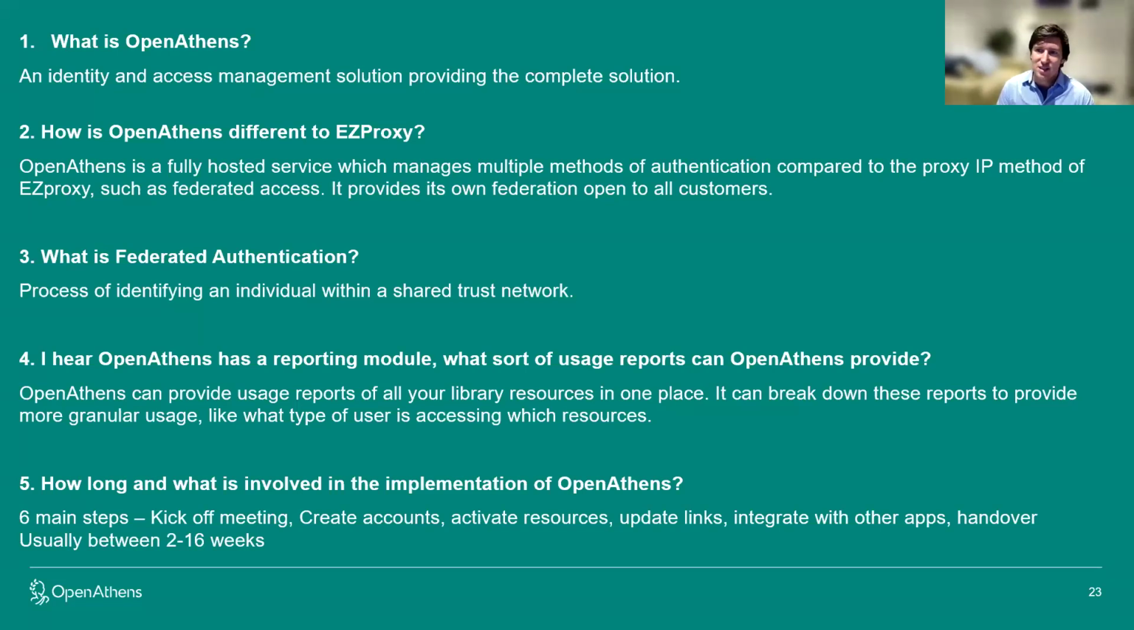How is OpenAthens different to Easy Proxy? OpenAthens is a fully hosted service which manages multiple methods of authentication, such as federated access, compared to just the proxy IP method of Easy Proxy. It provides its own federation open to all customers, and with that there are end user benefits such as access anywhere on the web and support for personalization. What is federated authentication? It's a big topic, but it's the process of identifying an individual within a shared trust network from an institution.